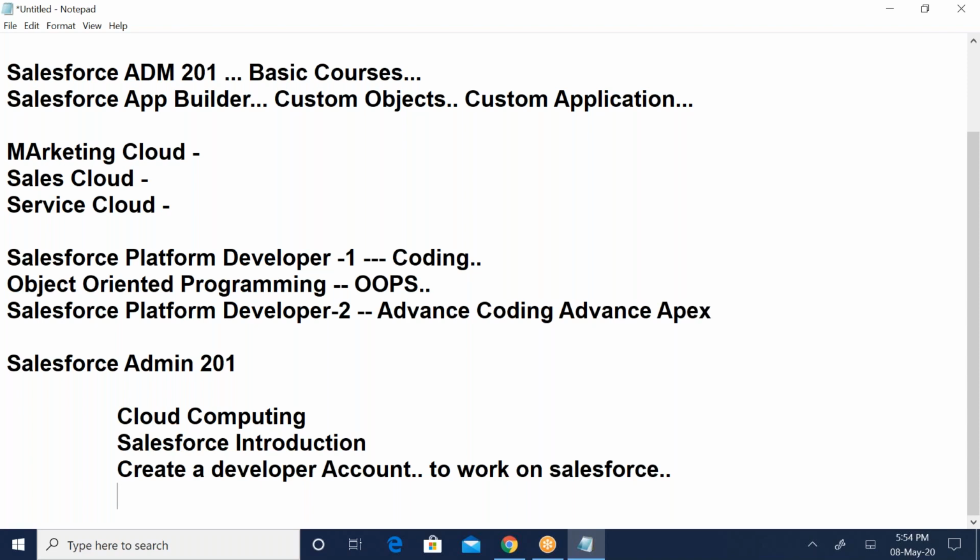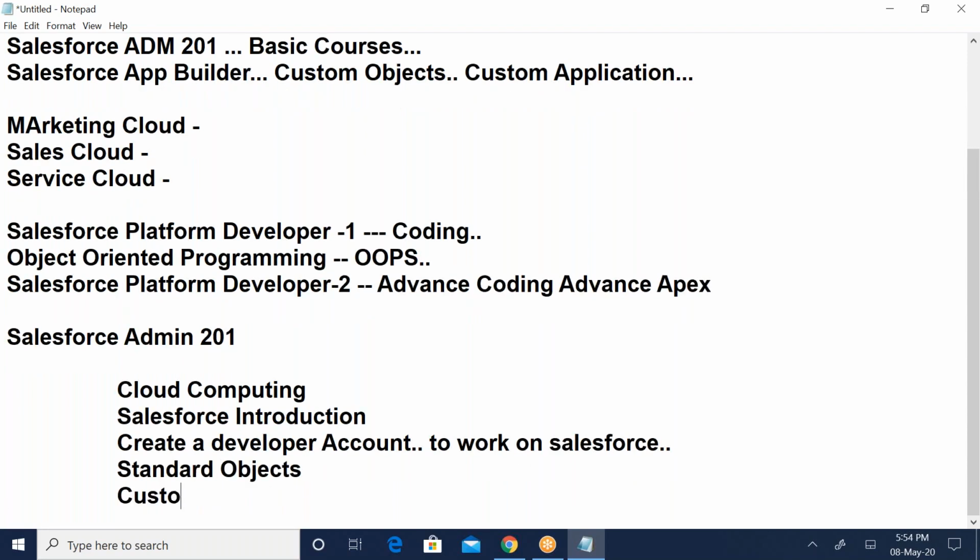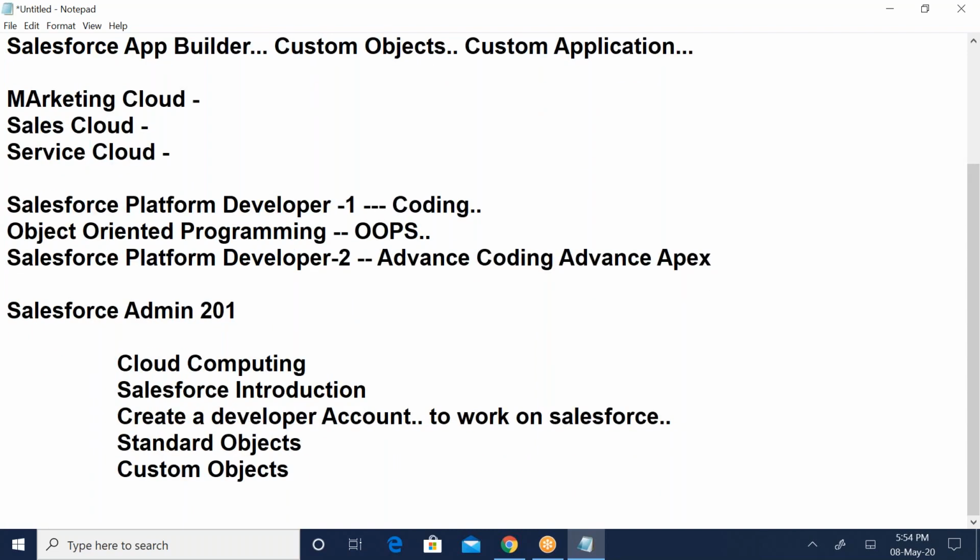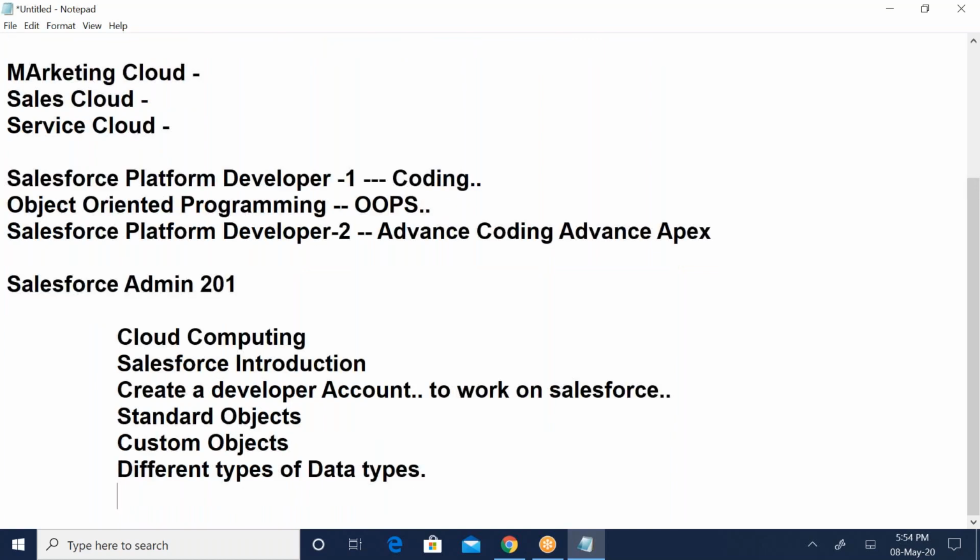Once this is done, we'll start getting into Salesforce. We'll try to understand what the standard objects are and what the custom objects are. We'll also see different types of data types.